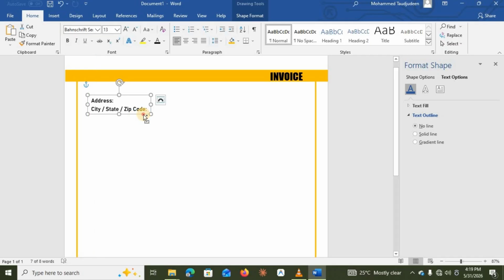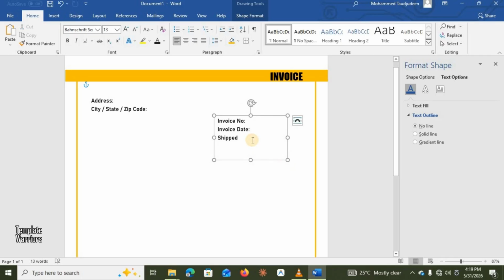Again, I'll make another copy to this side. With this one, we'll have invoice number. I'll just use NO as number. Again, we'll have invoice date. And lastly, shipped. I think it's not appearing, but it will appear when I increase the size. Shipped via. Alright, let me reduce this one also a little.